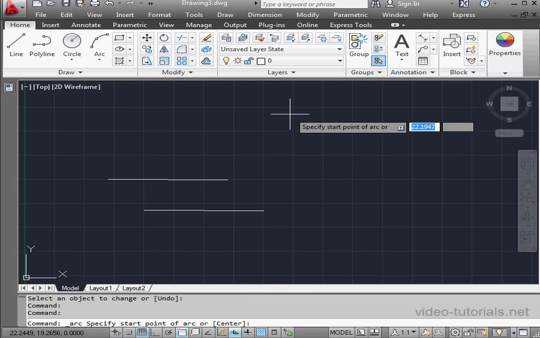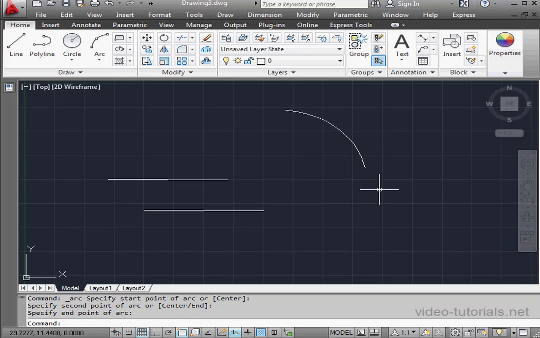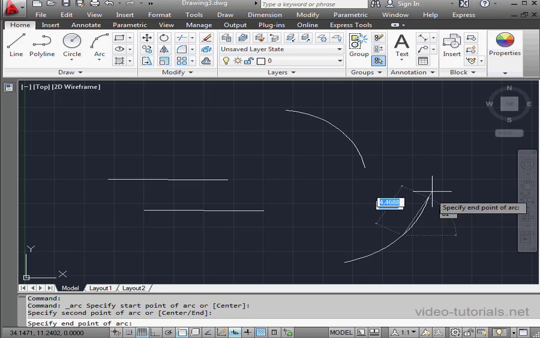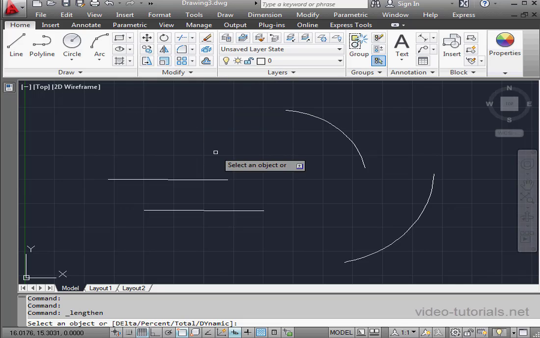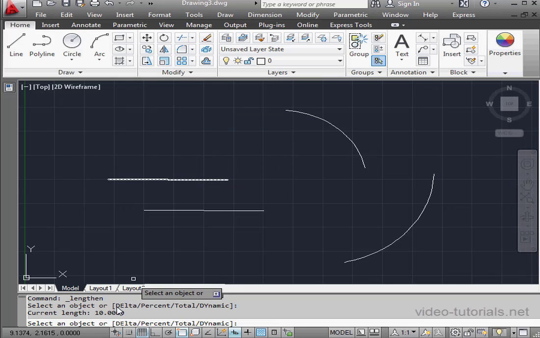I'm going to create a couple arcs now. And let's activate the Lengthen command again. Now when I select a line, I see its length at 10 units. Same here. Let's select the arc. I see its current length and its angle, 9.59, included angle 75 degrees. Let's select this arc. Current length, 12.7444 at 75 degrees.